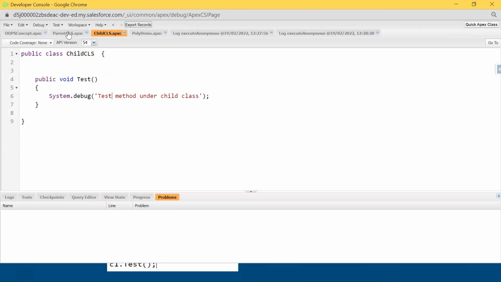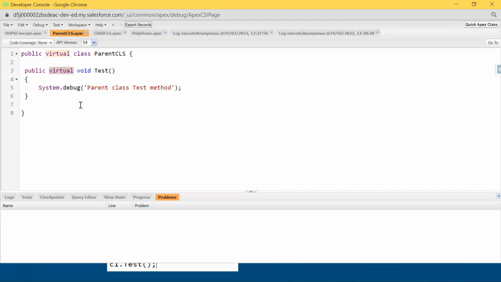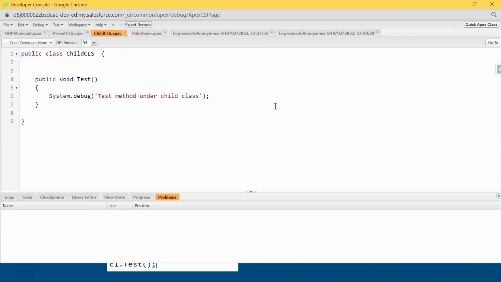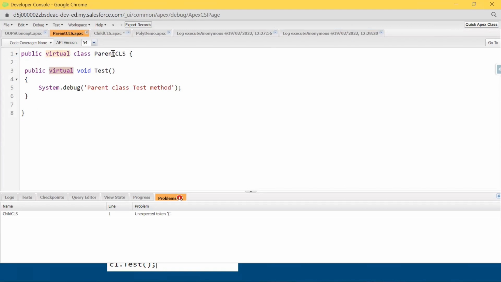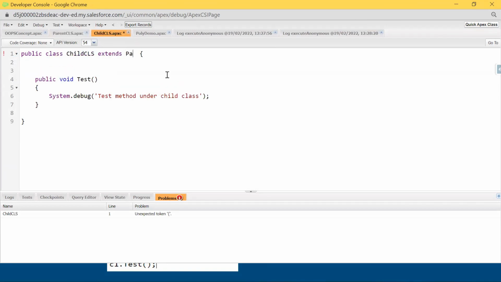You can override with the help of the virtual keyword as well as the override keyword. So how to define that? First of all, let me extend, because I need that method in the child class from the parent. Extend and then parent, or instead of typing you can just copy and paste. Paste it here, and let me use the override keyword here, and save it.